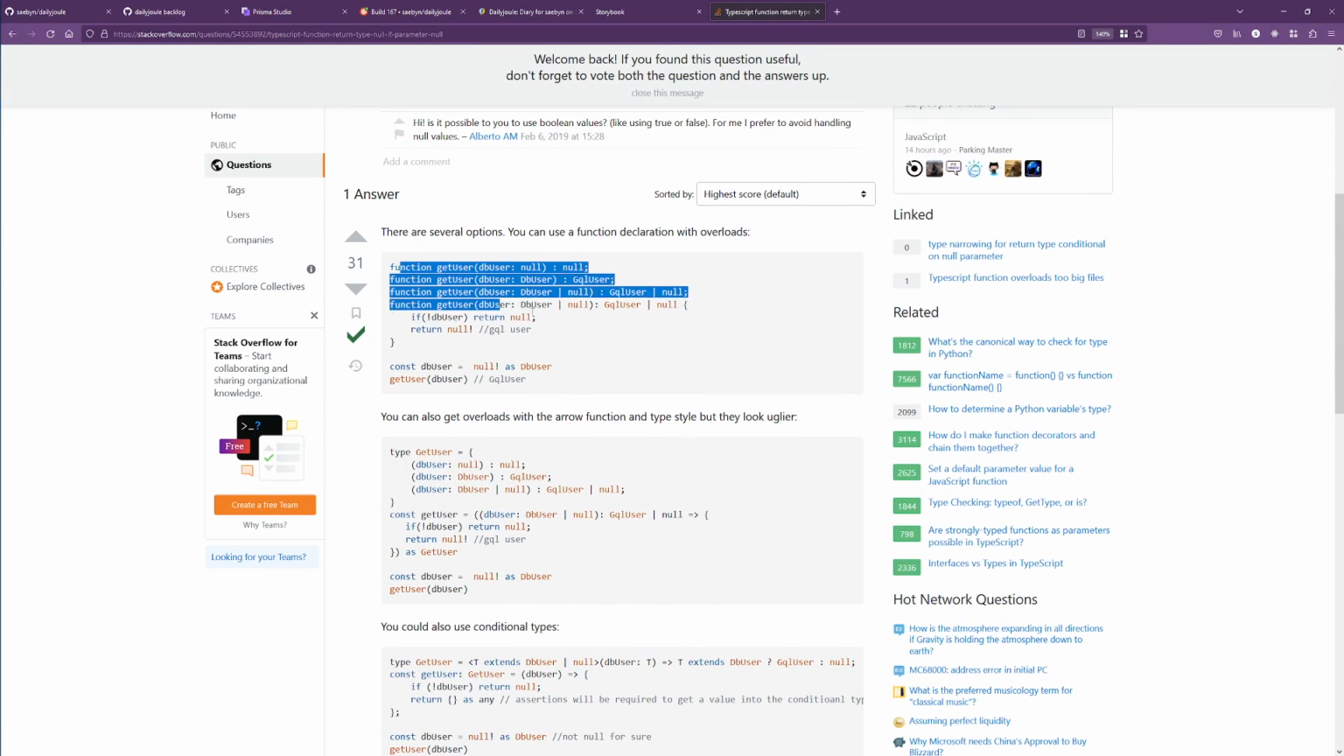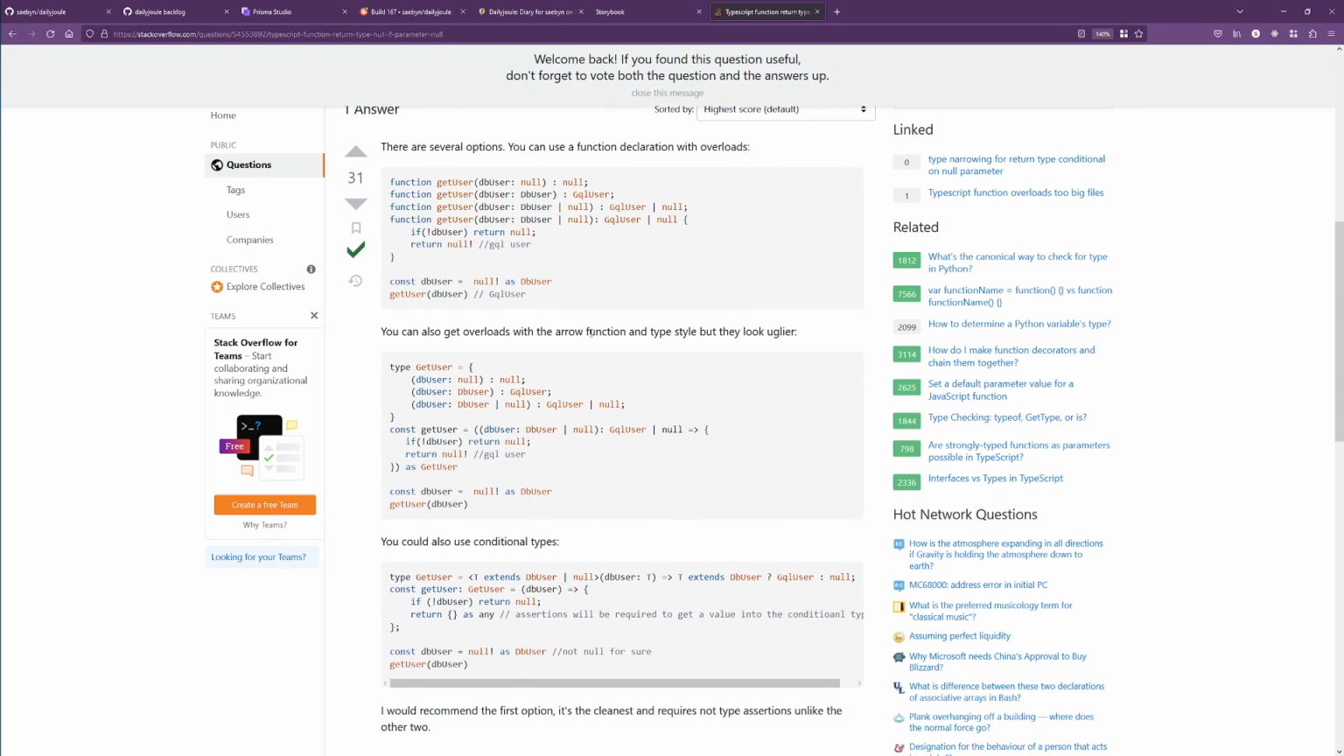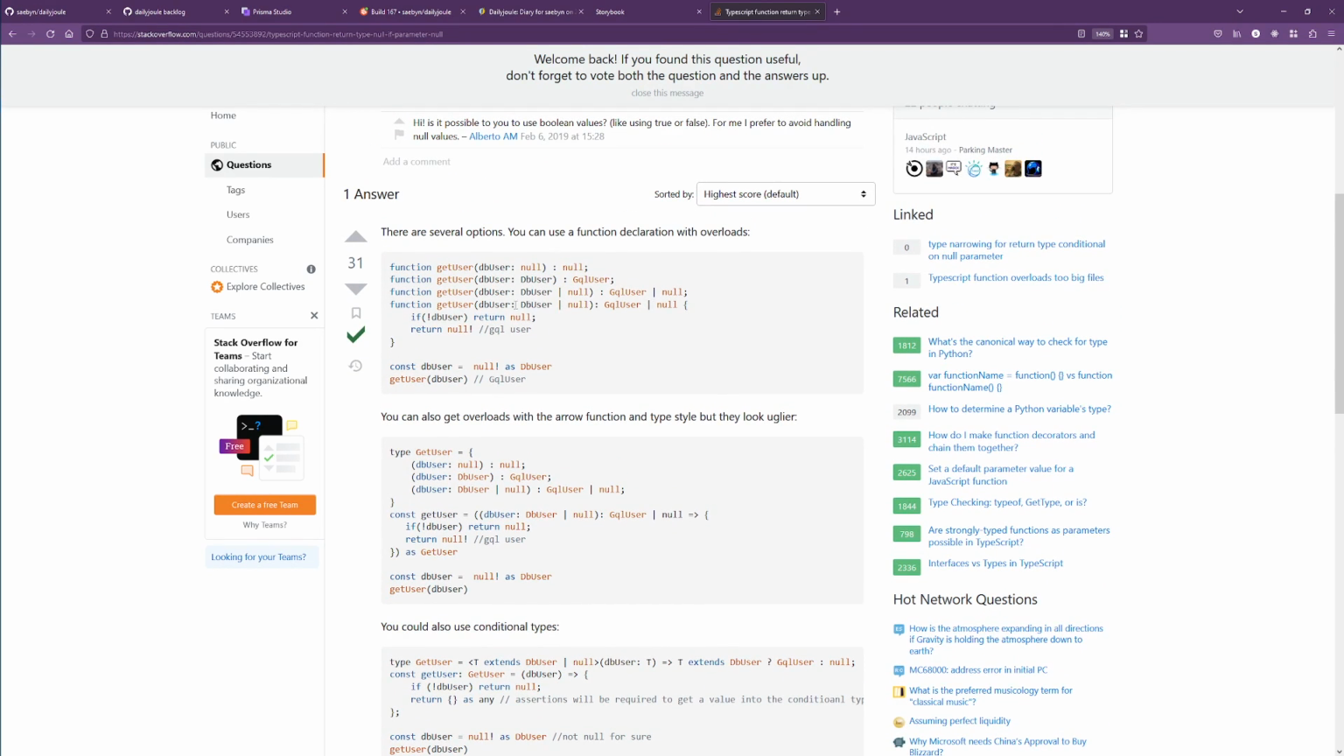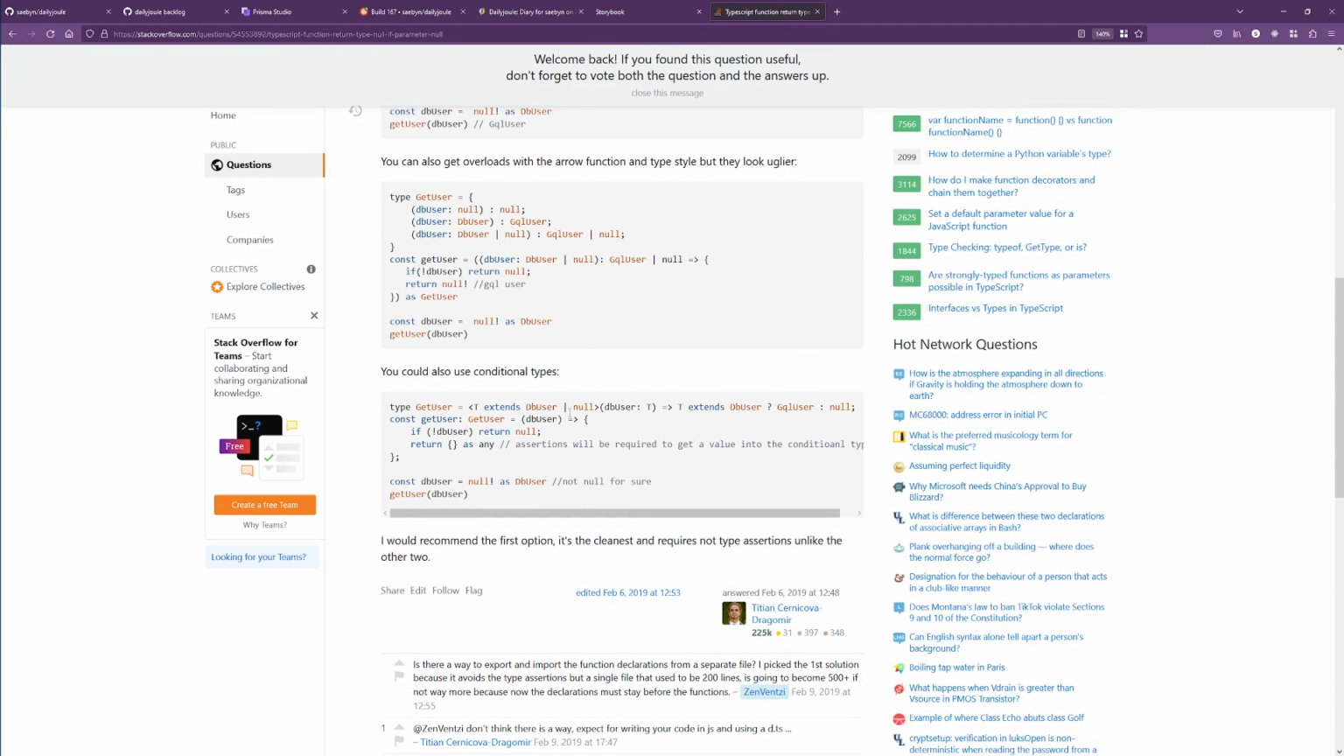Yeah. Hey, this looks familiar. DB user null. Conditional types. Oh. Type thing. Okay, T extends thing or null. If T extends that, then that. Otherwise null.